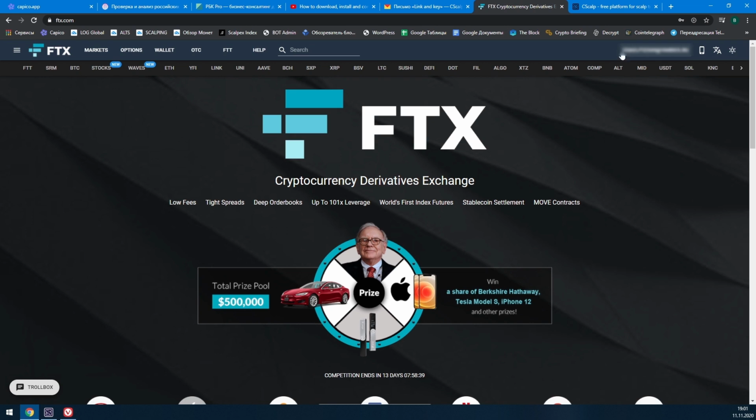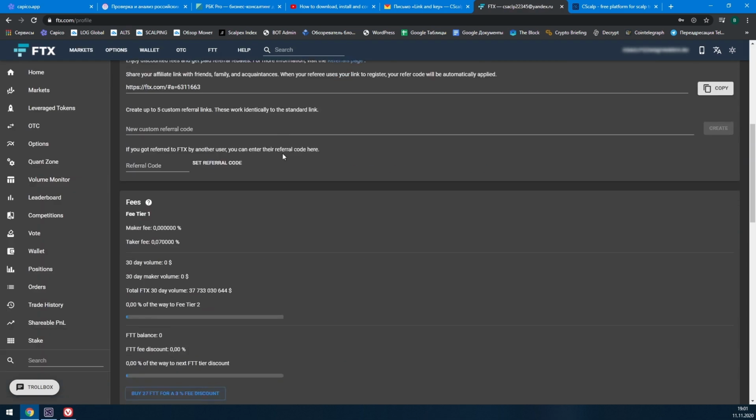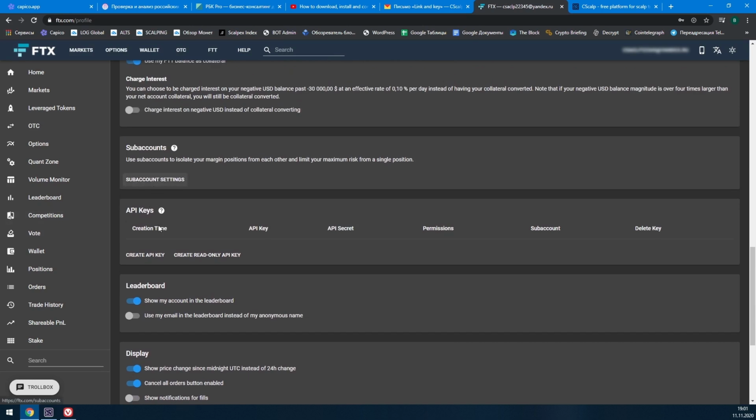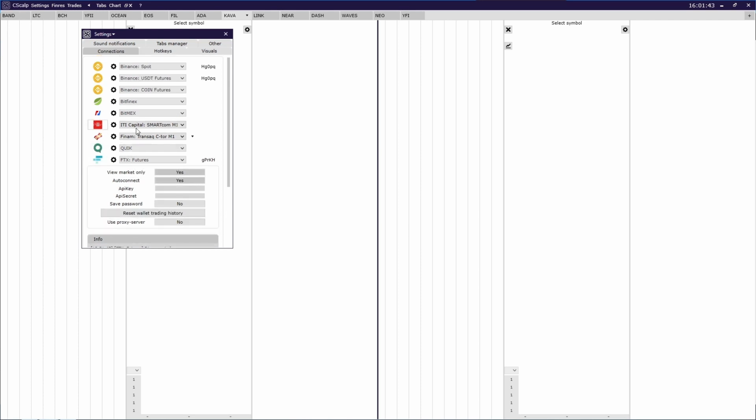So the next step is to click to the email on the right corner, right high corner, and go to the settings. Then scroll down and find the API keys. Parallel with that, you have to open the CScalp. So you install the CScalp, then open it, go to the settings, and you see here there's a list of exchanges that you can connect to the CScalp. So FTX is here. This is the button with the sign of the FTX futures.